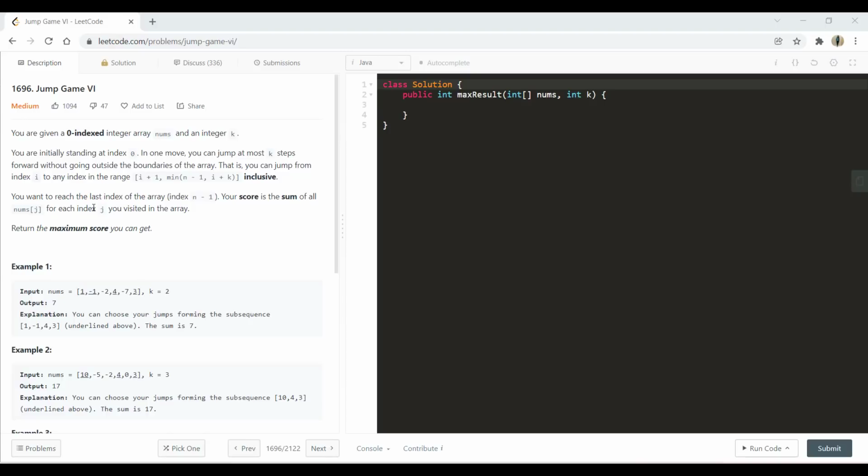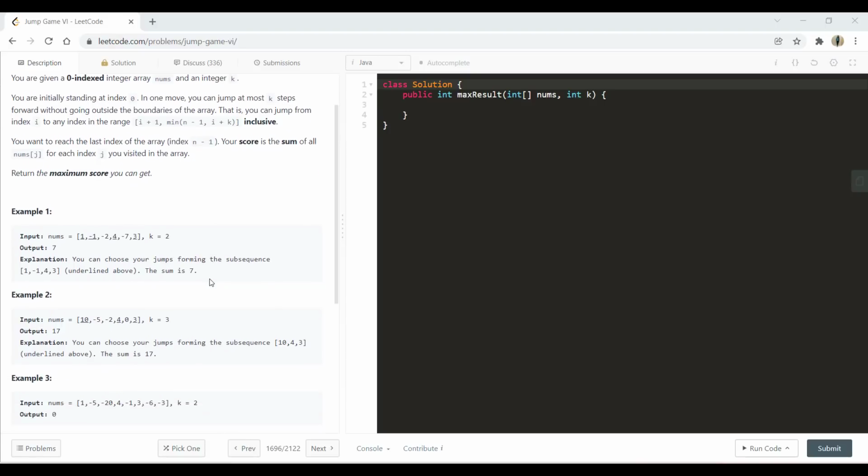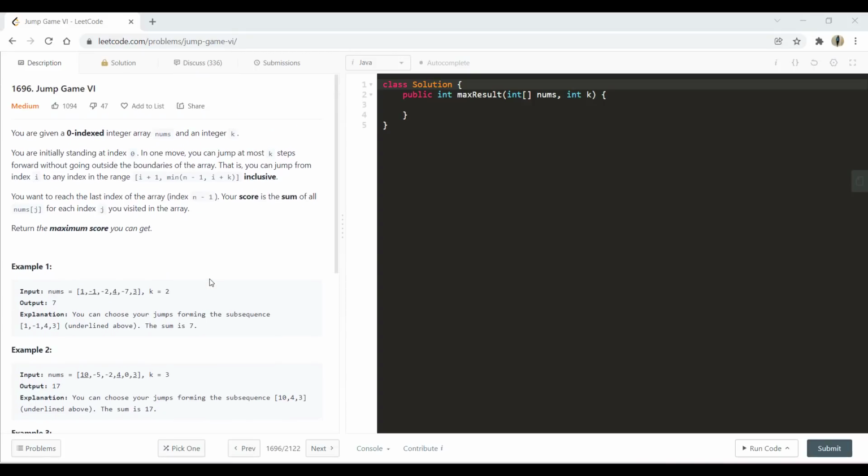So we need to reach the last index of the array. The score is the sum of all values at the indexes that we visited. We need to return the maximum score that we can get. There are sample examples given to us. Now let's first discuss what this problem is all about and how we can solve this.